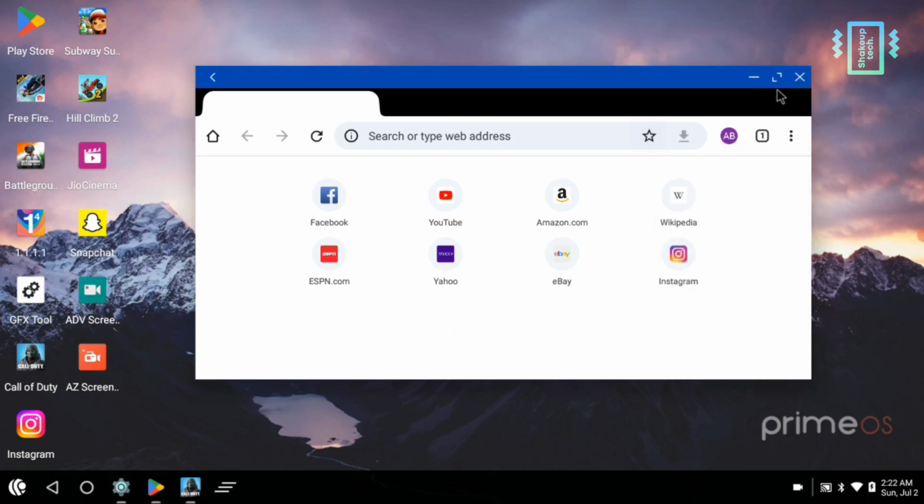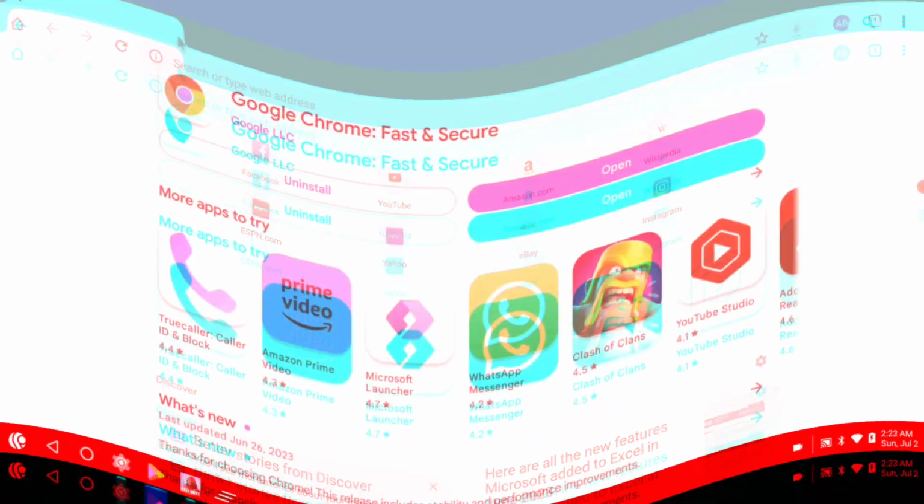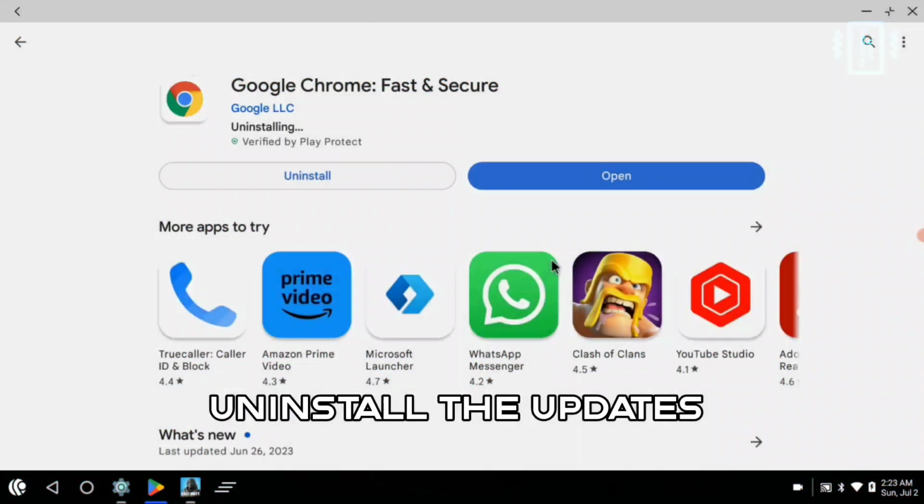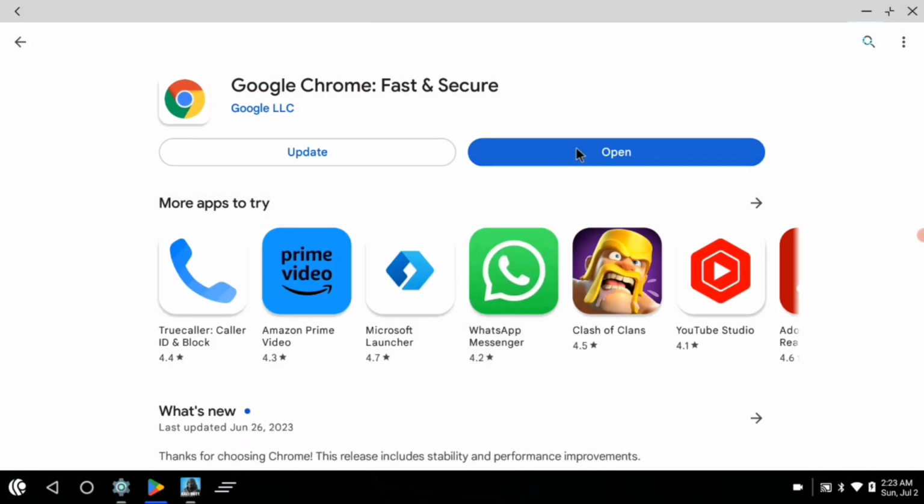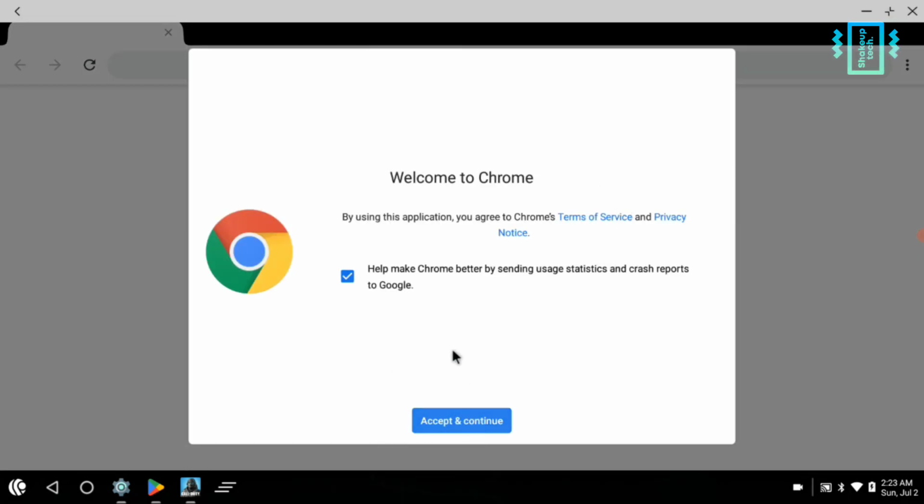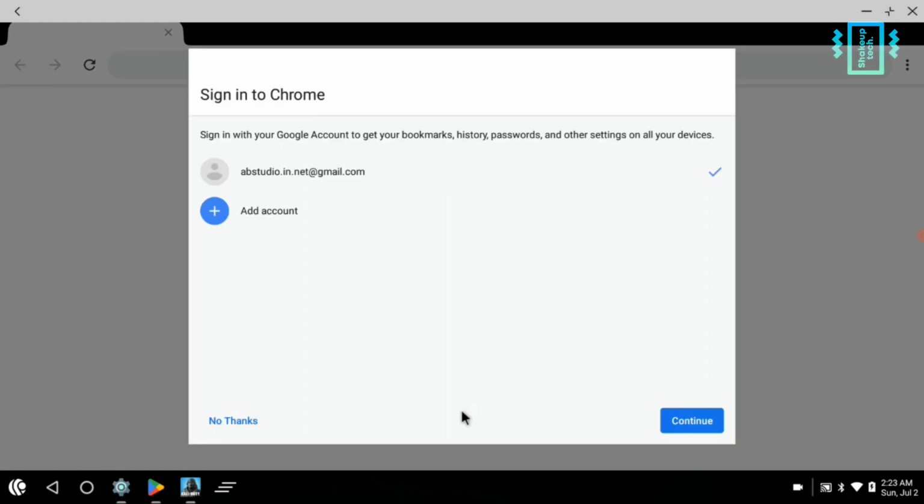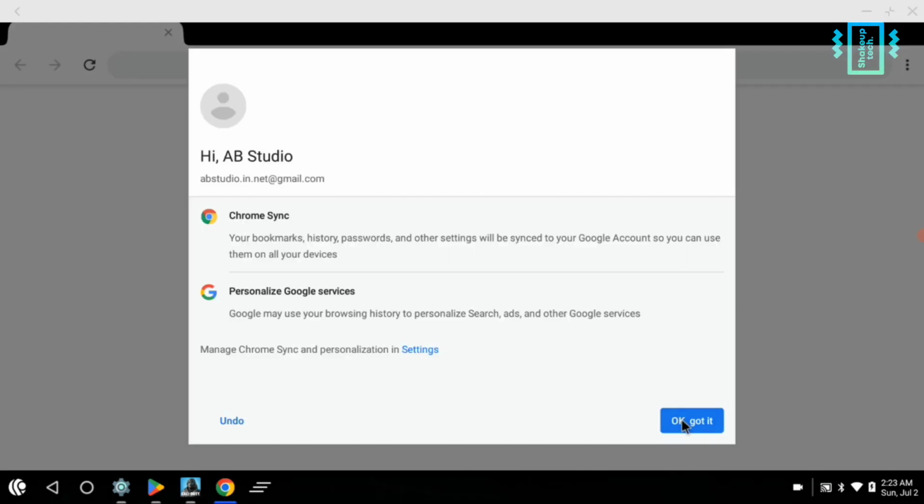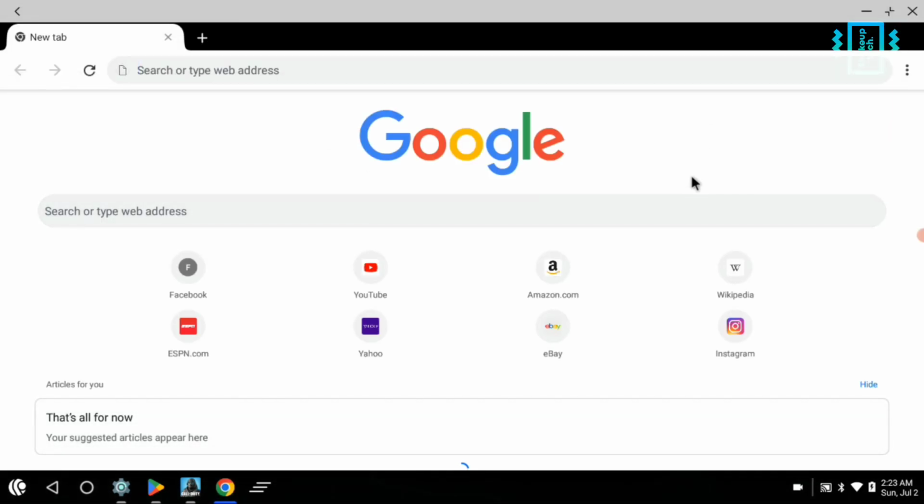So the solution is to go to the Chrome page on the Play Store and uninstall the updates. You need to use the older version, because it may be because of the Android 7 limitations, but now it is working fine. So just uninstall the updates and you can use the Chrome browser without any issues. So that was it for that.